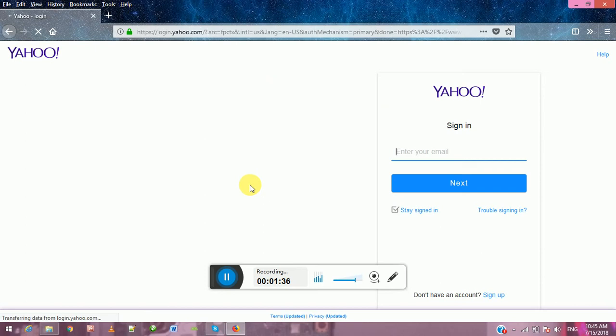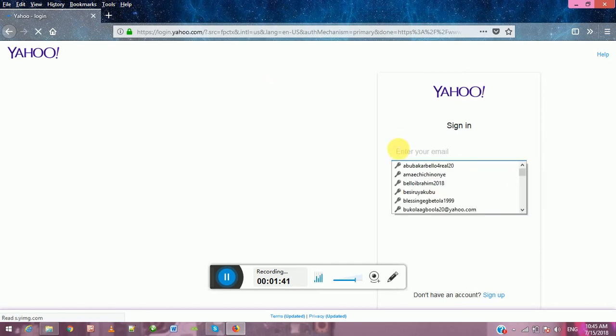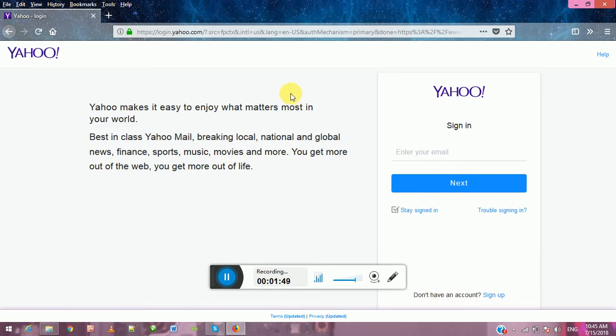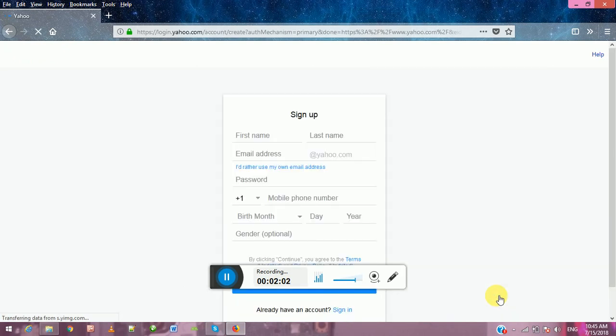If you already have a Yahoo account before, type in the email here, click on next and put your password. But if you don't have an account before, get down to this place and click on sign up. Once you click on sign up, now you can fill in your details.